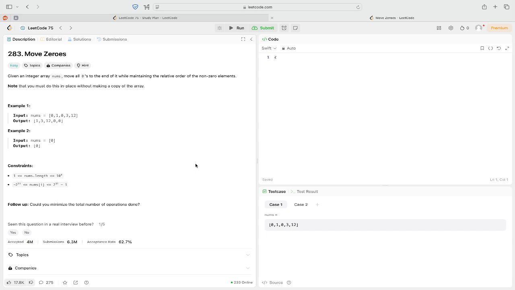Okay, so let's go to our first question, which is move zeros. Maybe I should open these before. Okay, move zeros. Given an integer array nums, move all zeros to the end of it while maintaining the relative order of non-zero elements. Note that you must do this in place without making a copy of the array.